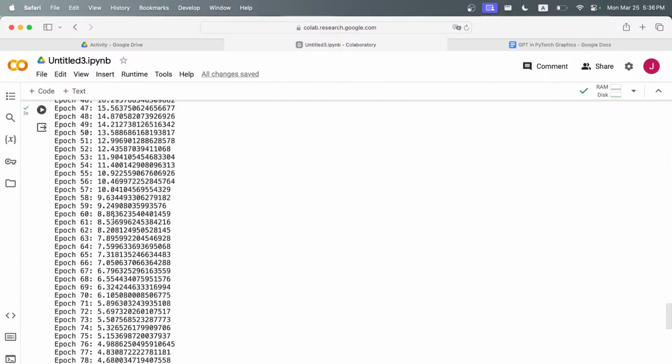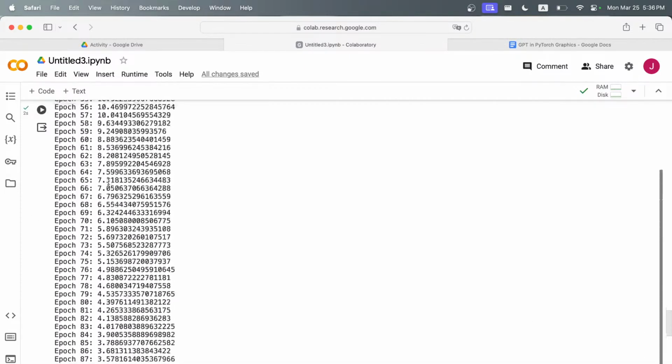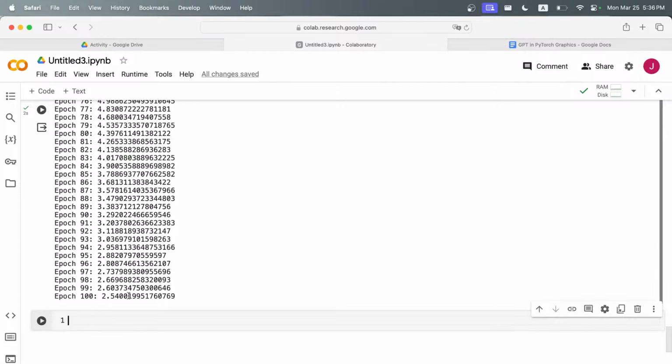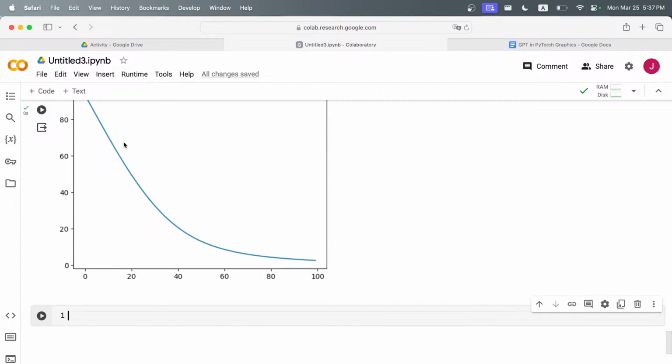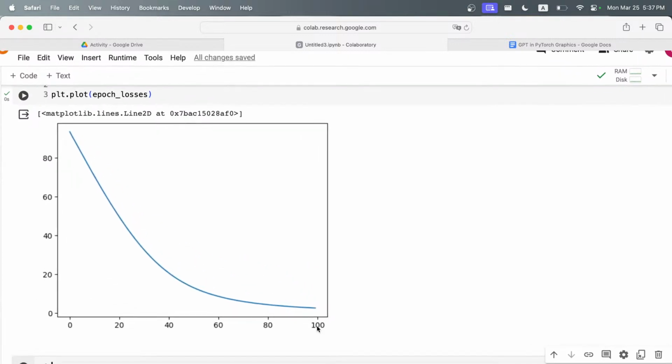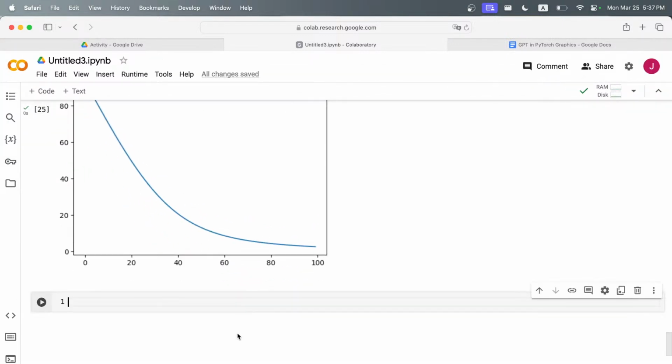There we go. So we can see that every epoch, our loss is decreasing until we get to a loss of about 2.5. And let's see the loss function graphed. So we'll import matplotlib and plot the epoch losses. And you see that they decrease quite a lot per epoch.